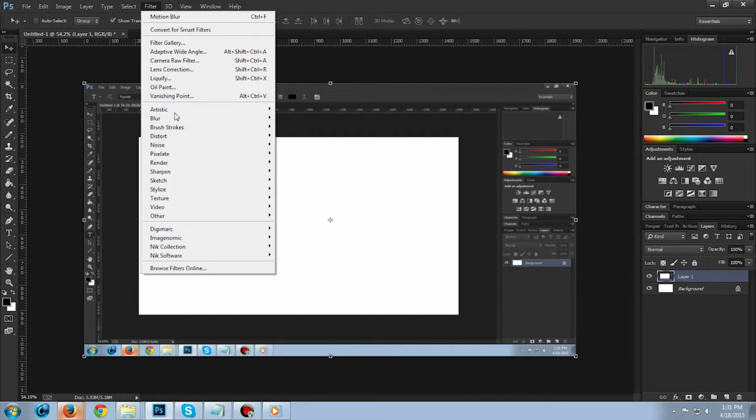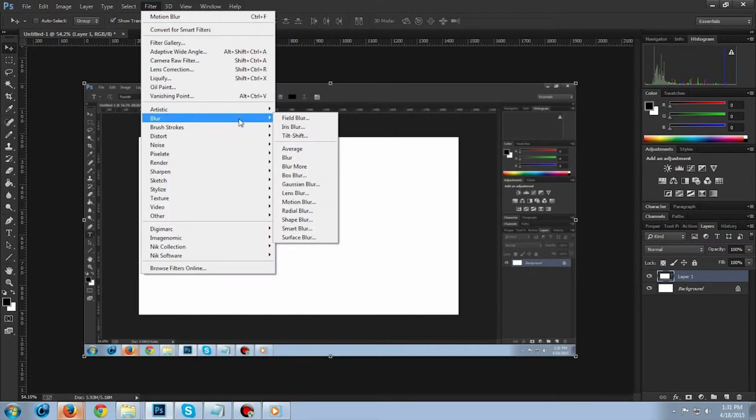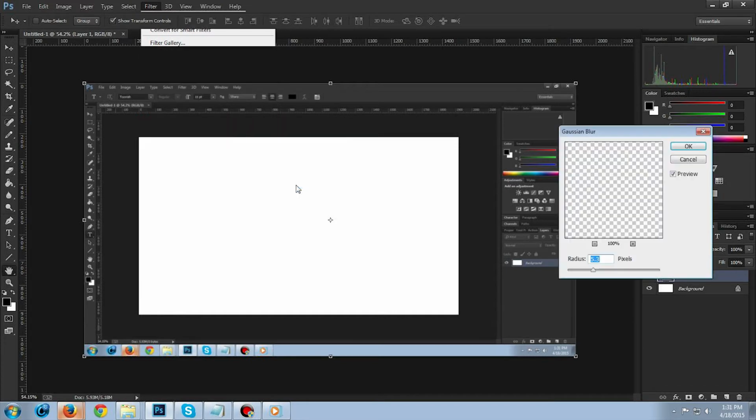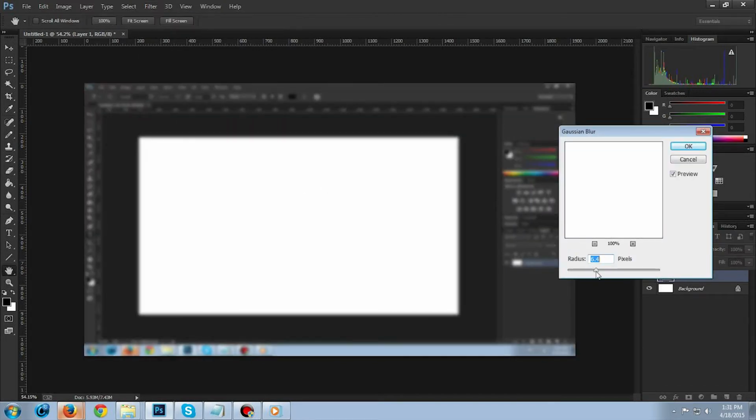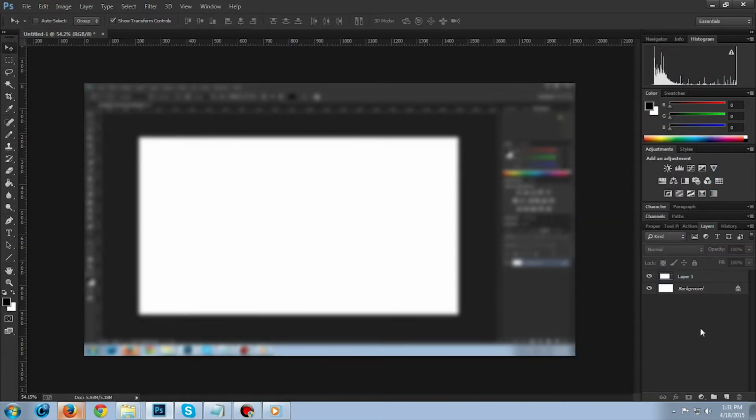Now you're going to see how this is actually going to help. We're going to go into Blur, and then Gaussian Blur. It depends on what you're doing, but you want it to be seen, but not too much. So, right now I'm using 8.2 pixels, and there you go. The reason for the Gaussian blur is to make everything else pop out.